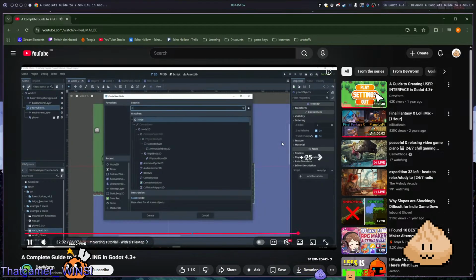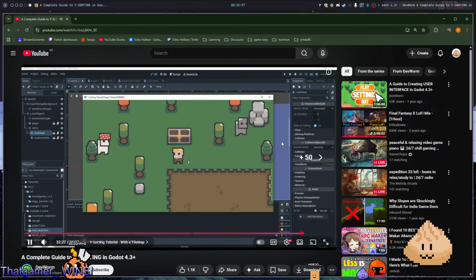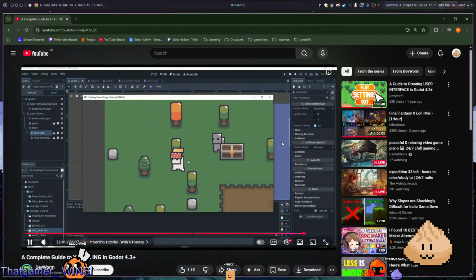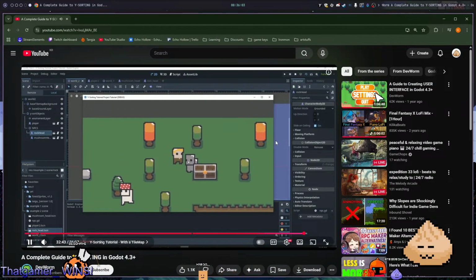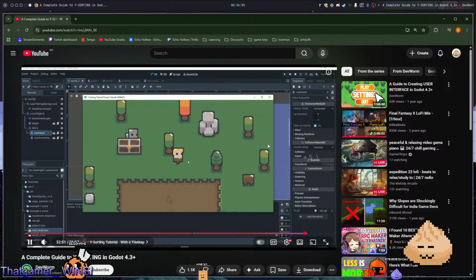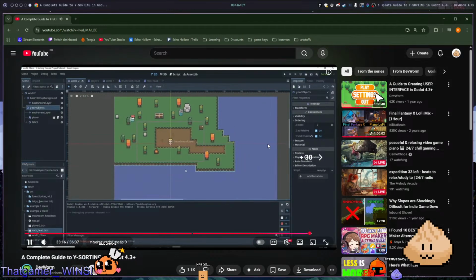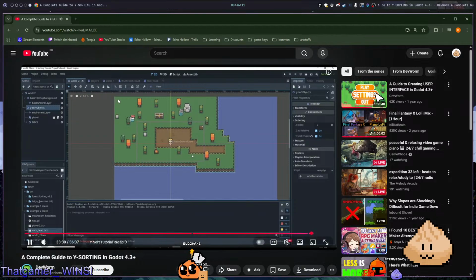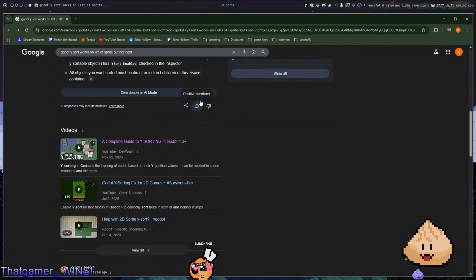You see, I'm in front of the tree, but behind him. Now we do have collisions on, and the collisions are very messy. Man, understanding Y sorting in Godot. So this doesn't really answer my question.